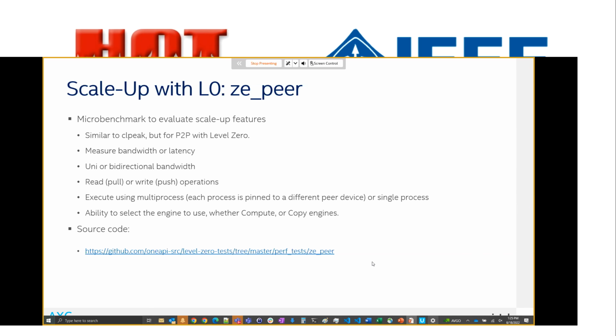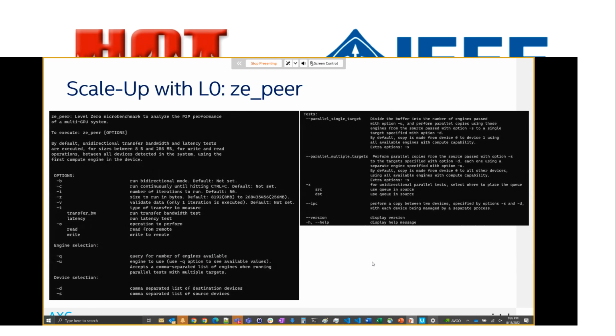The code is public there. And like I said, this is the main test that we are doing for bring up of any system that has multiple Intel GPUs. This is just a screenshot of the different options that we have. Anyone is free to download it, build it, and if possible, to use it.